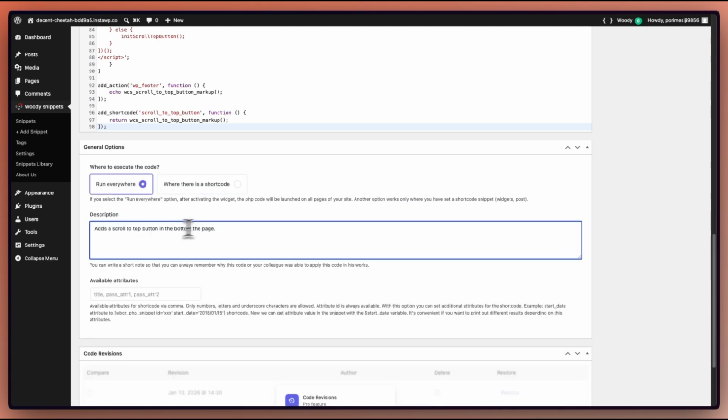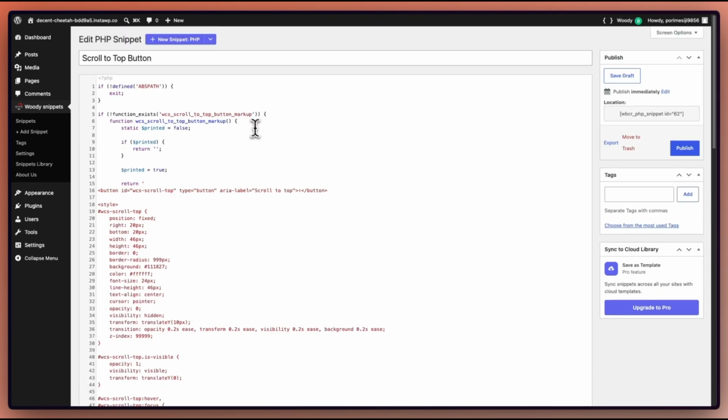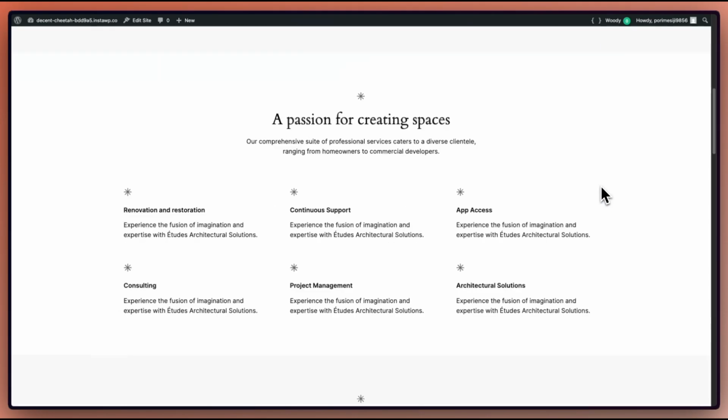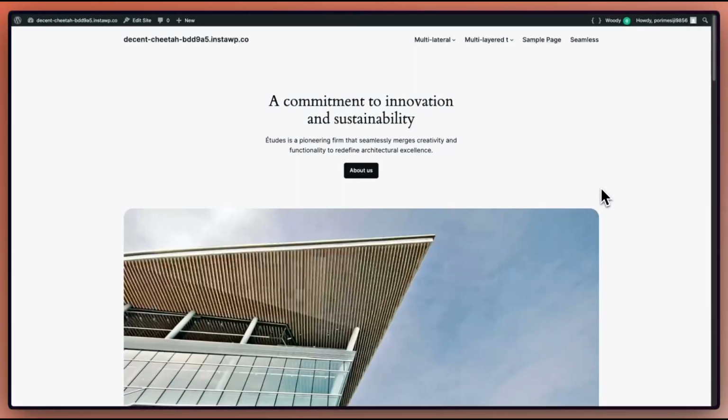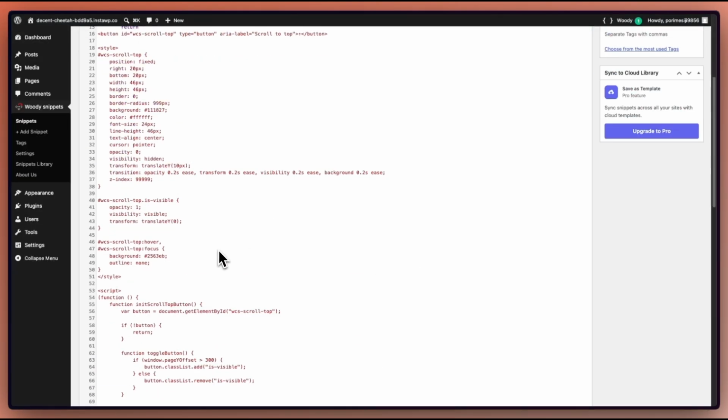And also, as a side note, although I showed you guys the process of installing the premium version of Woody Snippets, I'm using the free version in this WordPress instance. So I'm going to go ahead and publish this code snippet, and I'll jump to the home page to show you that we currently have no scroll to top button. But if I refresh and scroll down, we can now see it since our code snippet has been applied.